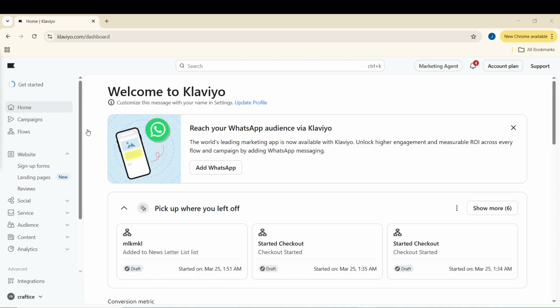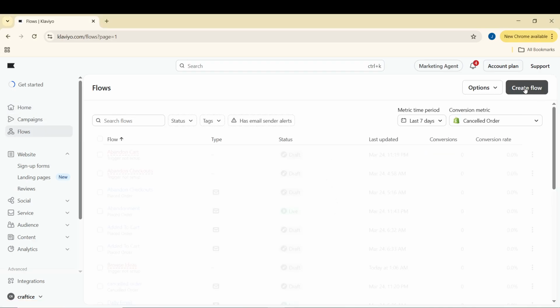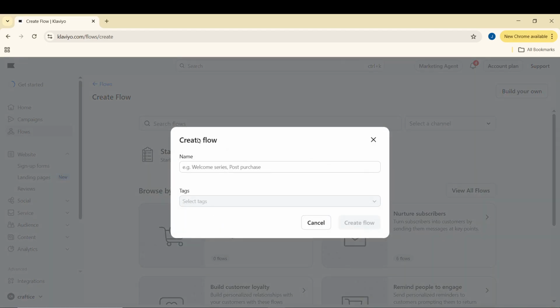In today's video, I am going to teach you how to create a flow on Klaviyo for new subscribers. Start by logging into your Klaviyo account and looking at the main navigation. From here, click Flows. This is where you will build automated sequences that send messages based on specific triggers, like someone joining your email list.